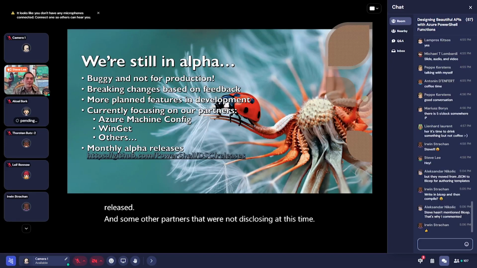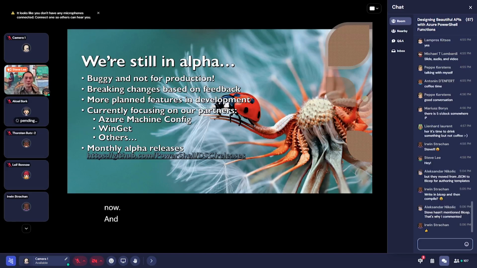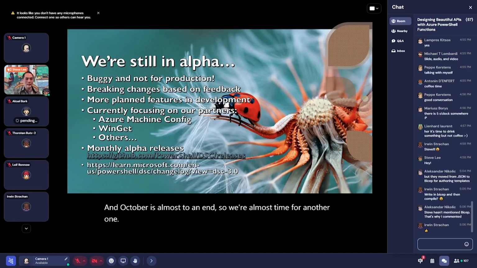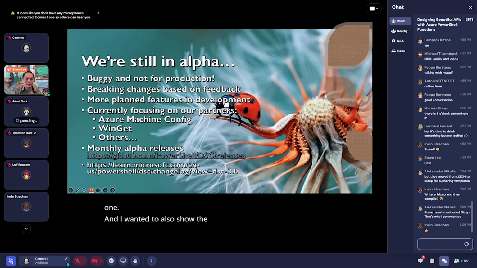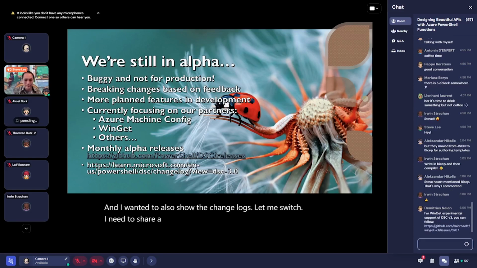Now, I did mention, right now we are trying to stick with a monthly cadence for alpha releases. We currently have 3, I believe, right now. And October is almost at an end, so we're almost time for another one. And I wanted to also show change logs. Let me switch. I need to share a different thing real quick.